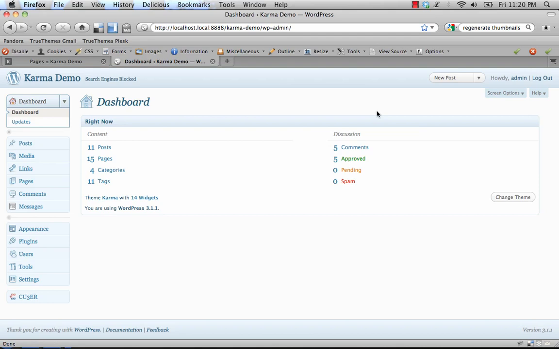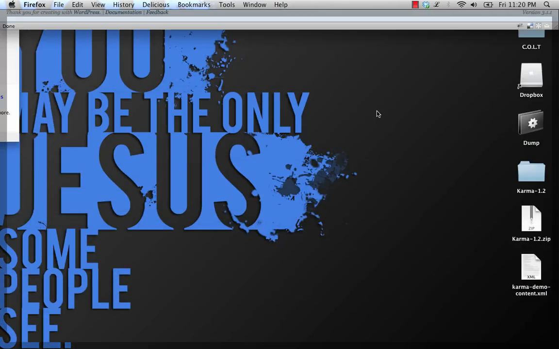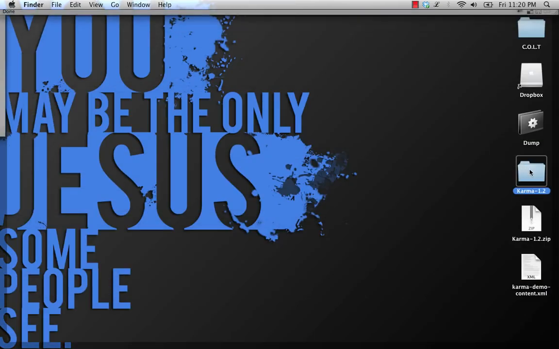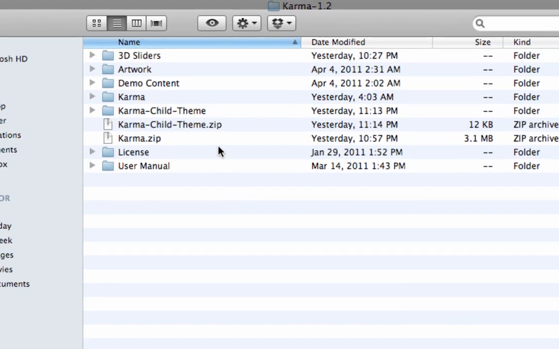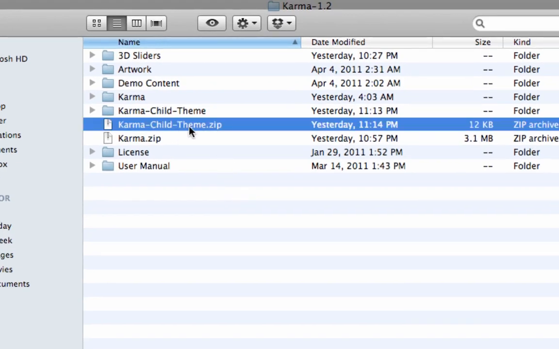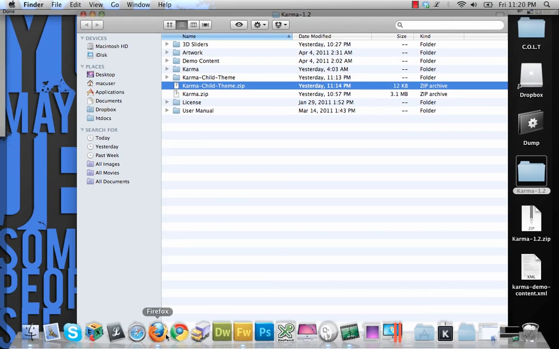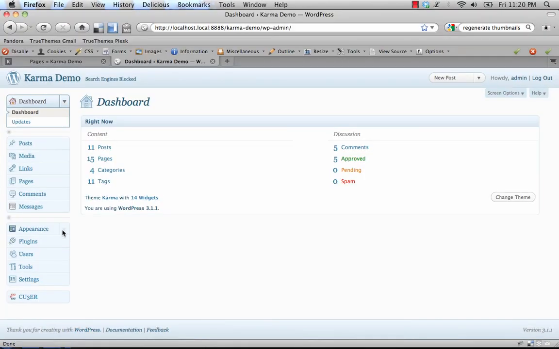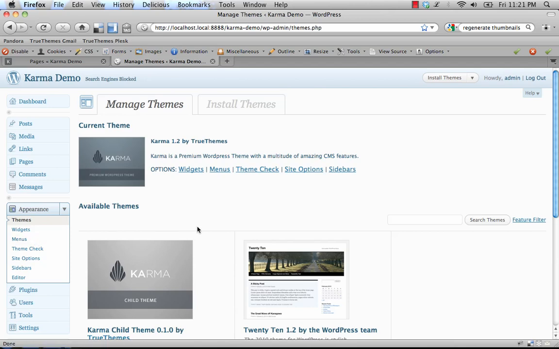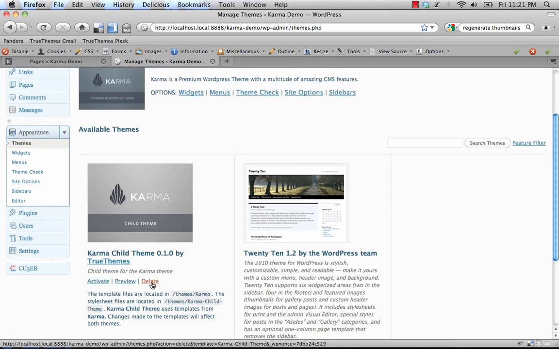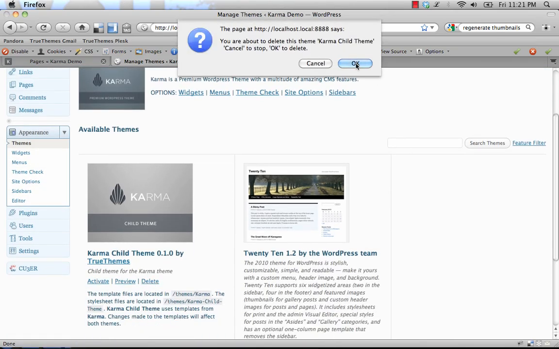So in the download package from ThemeForest, if you open up that folder, we've already included the child theme for you. You'll see it says karmachildtheme.zip. So I'm going to go back to the dashboard and click on Appearance and Themes. I already have it installed, but I'll just delete it and we can install it again.